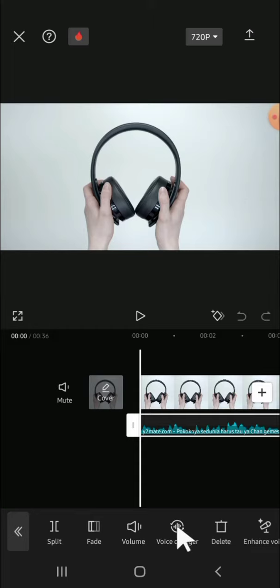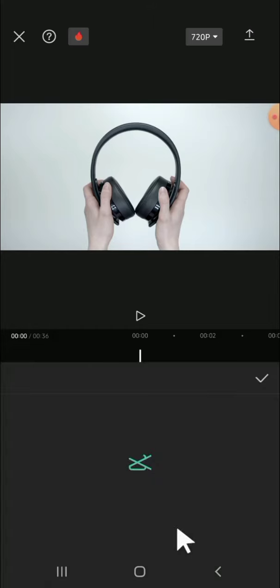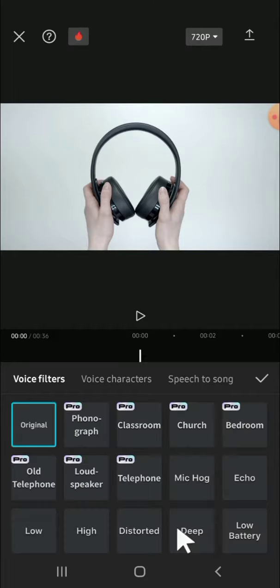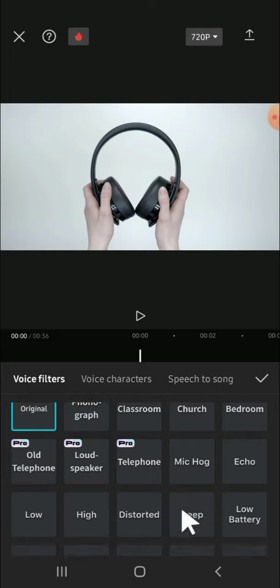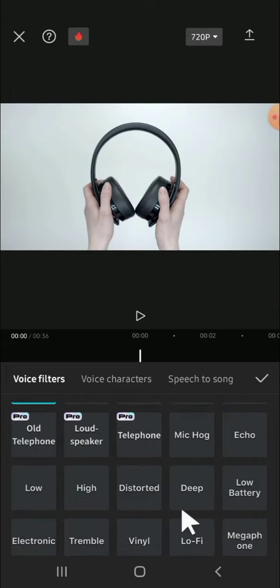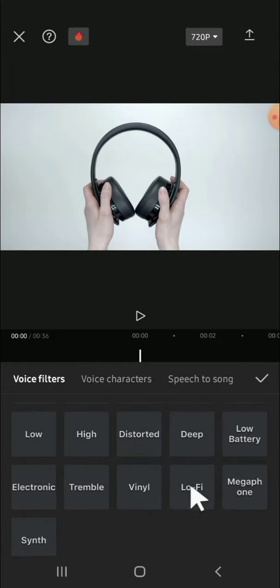Then you're going to click on the voice changer, and to make the music sound muffled we can use the voice filters. Then I'm going to show you what kind of voice filters we can use to make our audio or our music sound muffled. We can try the lo-fi filter, megaphone, or final, and I'm going to show you one by one. The first one is megaphone.